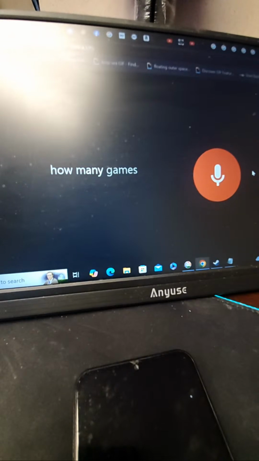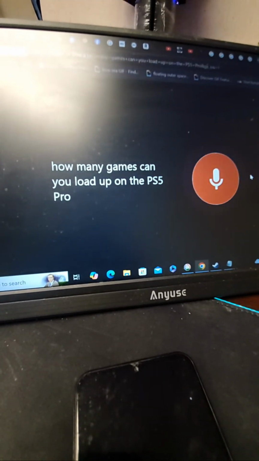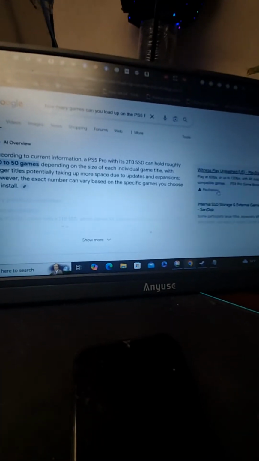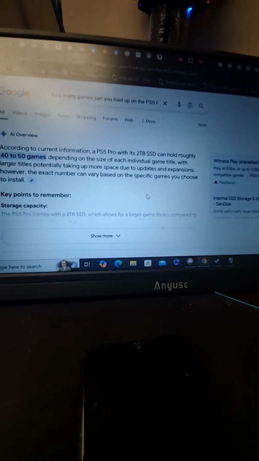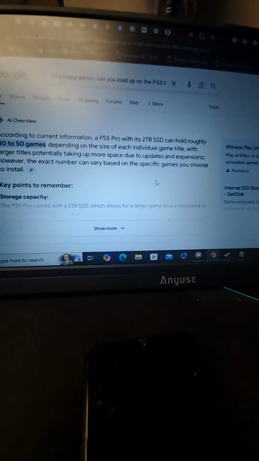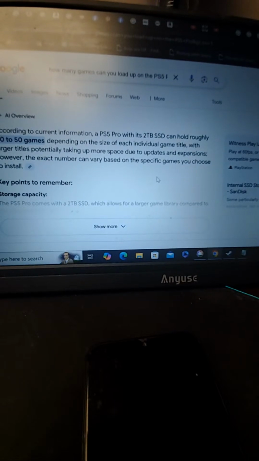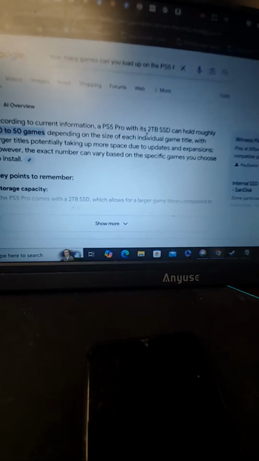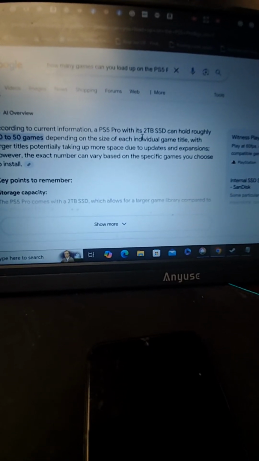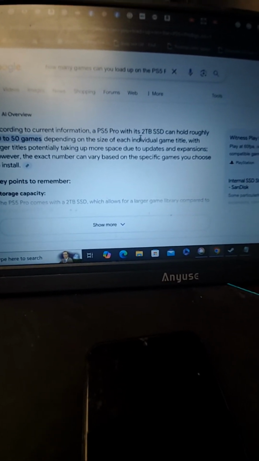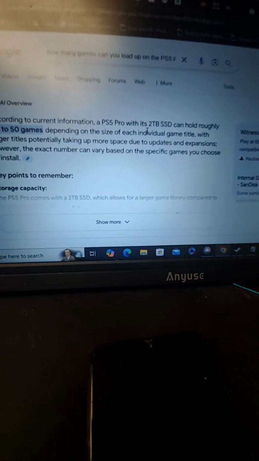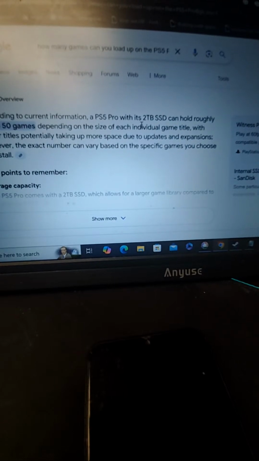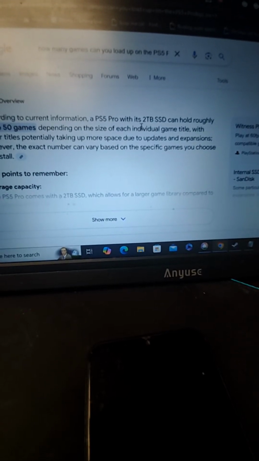How many games can you load up on the PS5 Pro? 40 to 50 games. Wow, that's a big improvement from the roughly... Let me see, the PS5 Pro, 2 terabytes, but actually you're not getting 2 terabytes. And why do they keep saying that? Because your system operation, the OS, comes in and takes away from that. So you really don't have 2 terabytes. It holds roughly 40 to 50 games depending on the game size.